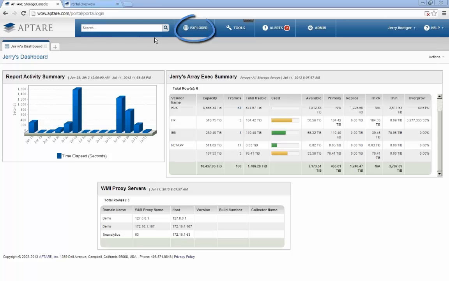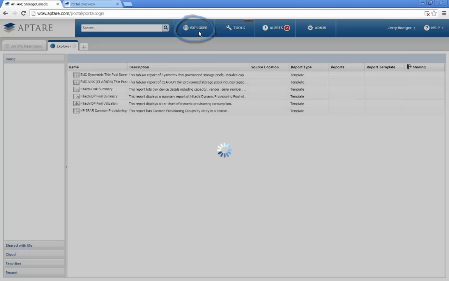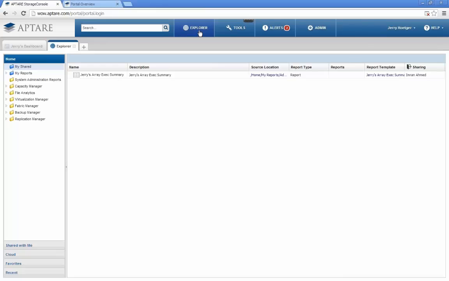To the right of the quick search is the new Explorer icon. Clicking this icon will launch the new StorageConsole Explorer feature for navigating StorageConsole. This is another way to find reports and templates, and I'll have a separate video covering the new Explorer feature as well.